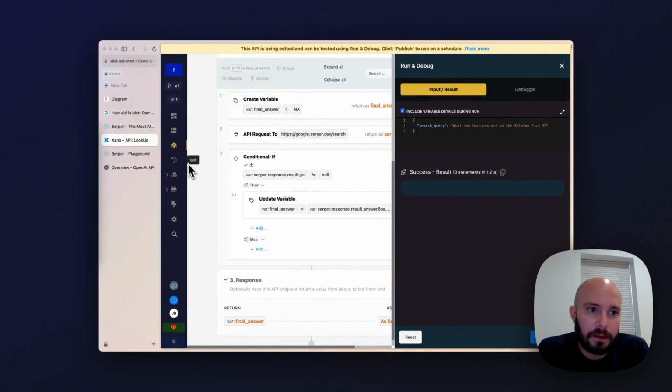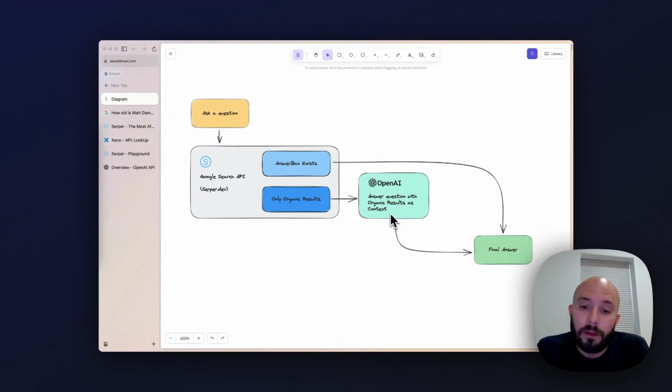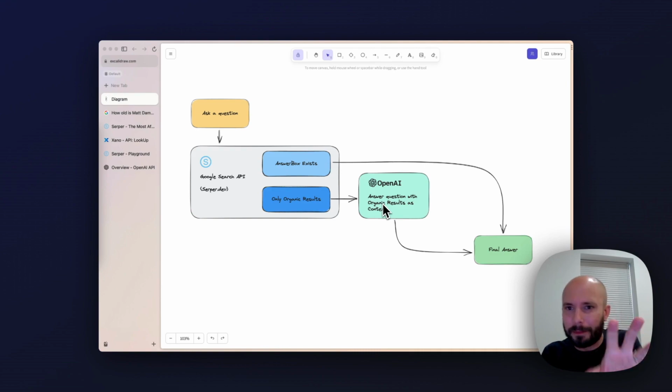And the second part, going back to that diagram, is this OpenAI answers a question with organic results as context. This is the part where I think it's unique. It's almost like when you ask Google or Siri for something, and if it doesn't have an answer box type of result, it says, here's the first result from the response. Would you like me to read about it? And it just gives you an article, and reads a lot of stuff versus directly answering the question. What we want to do is directly answer the question and use OpenAI's abilities to do that. So that's what we're going to do on this side.